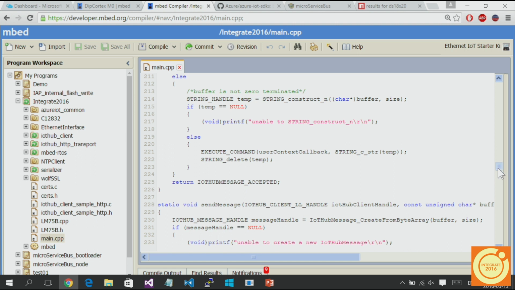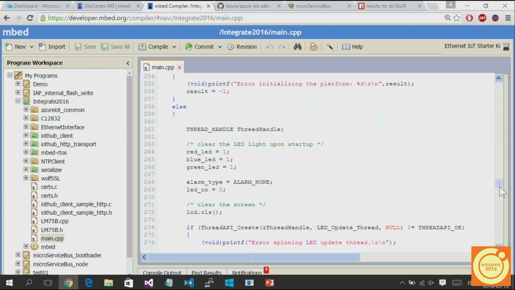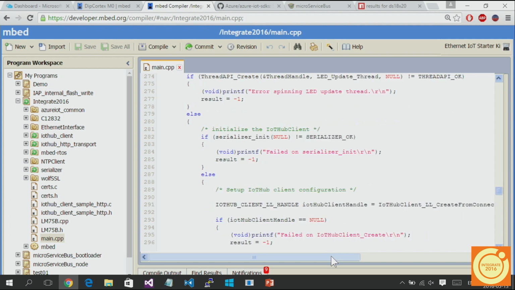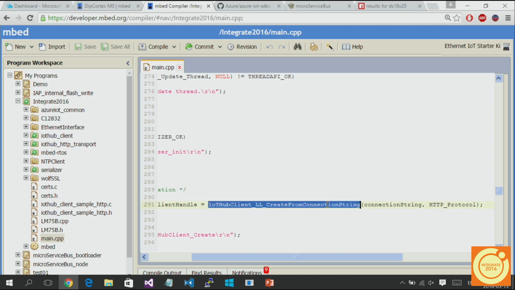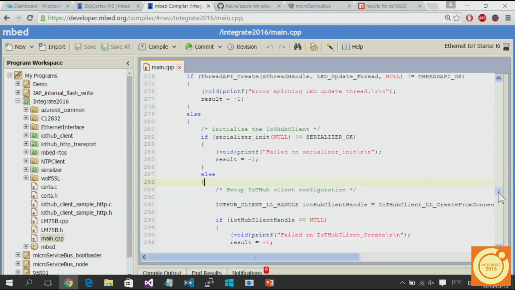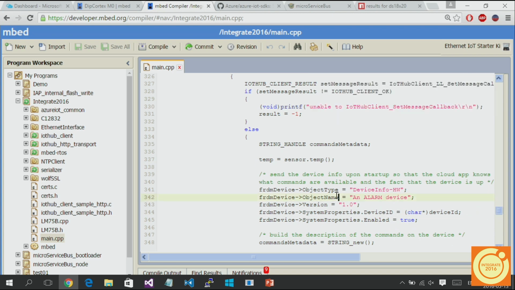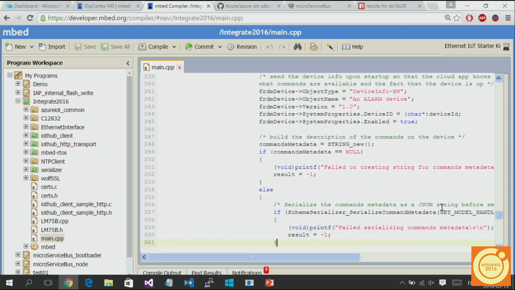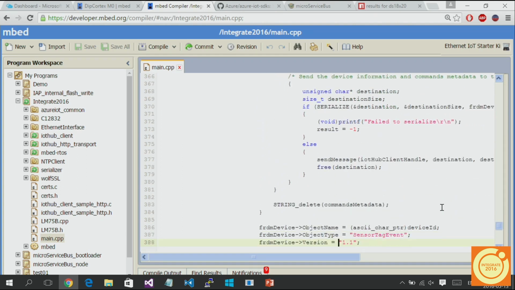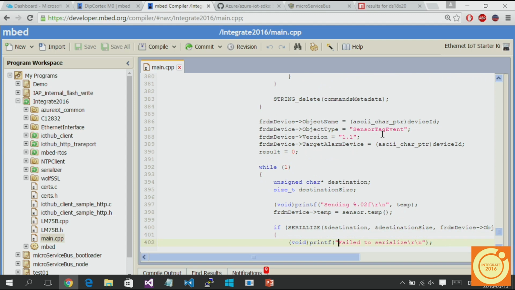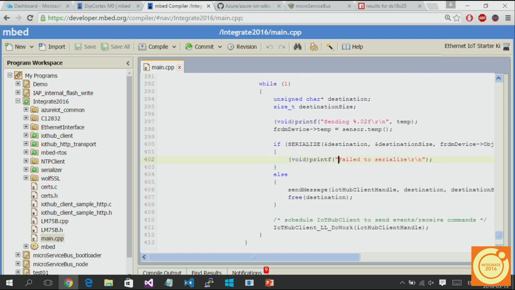Where did I go? So here we will see creating the client using the same kind of method we did here before with the from connection string. And eventually it builds up a JSON message, and I think we can go even further down. So here we build up the actual message, which is this FRDM device. That's the JSON message that we want to send. And then we read the temperature from the sensor into the temp variable of that object. We then serialize the object into JSON and eventually send the message.